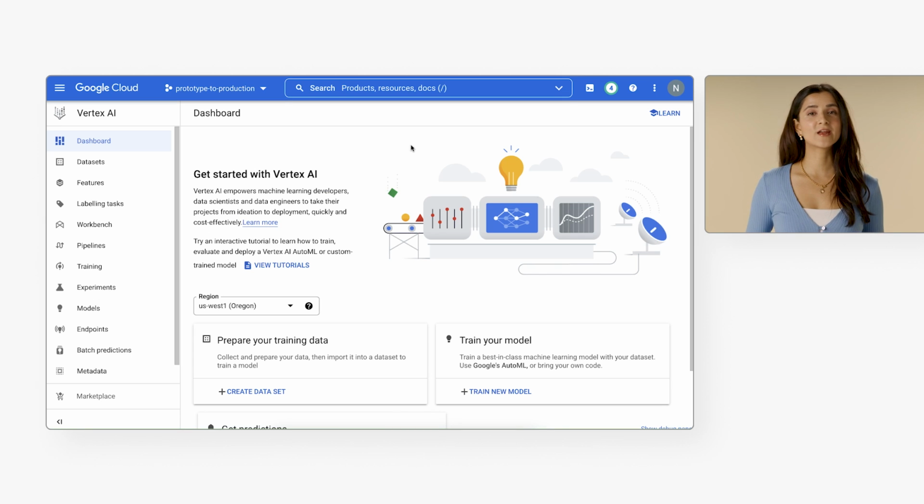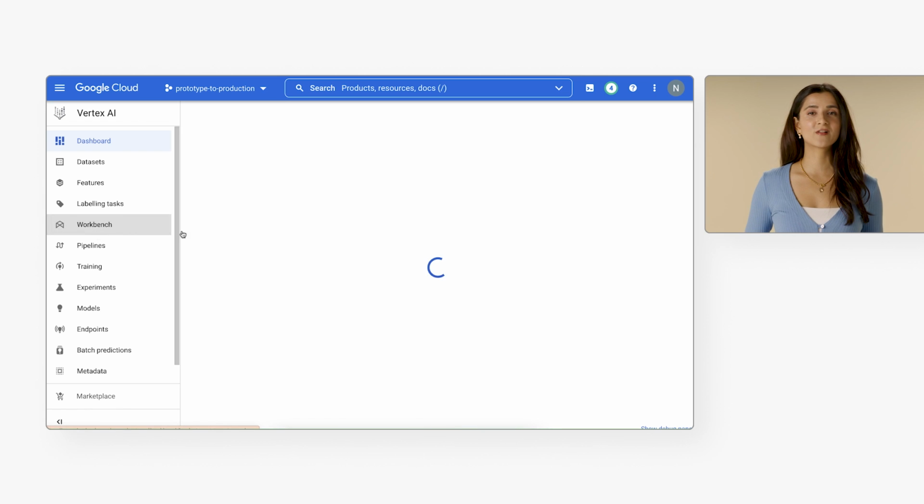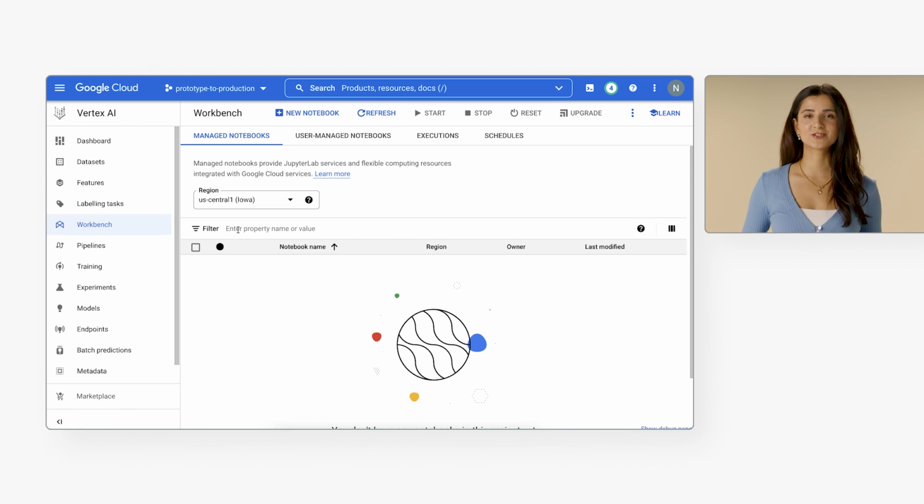Step one is to set up our environment. We'll use Vertex AI, which is Google Cloud's managed machine learning platform. From the Vertex AI section of the Cloud Console, select Workbench. Vertex AI Workbench is the place to go in Google Cloud if you want to work in a notebook. So if you're already using notebooks, this environment will feel familiar.